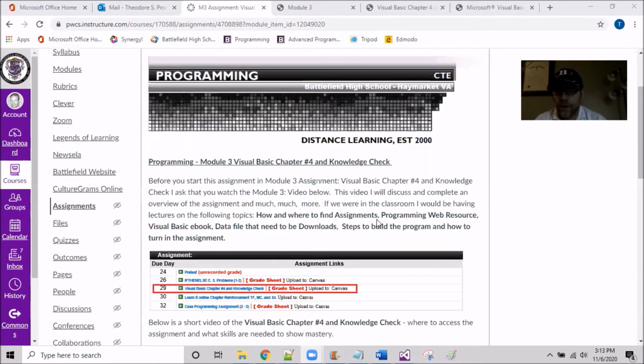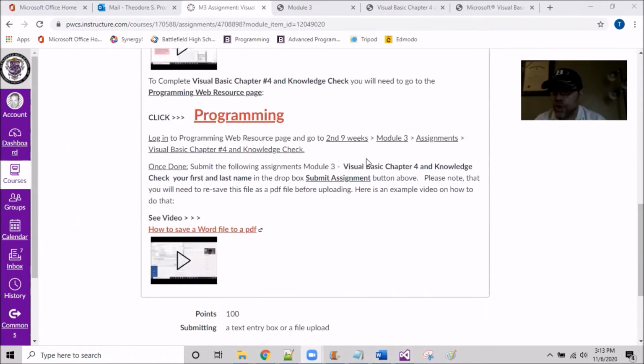So again, you're going to come back here when you're done. You'll have a file. I'm just letting you know. Hopefully, you'll save the proper directions. There's a file called Visual Basic Chapter 4 Knowledge Check. This will be a Word file that's converted over to a PDF, and you've uploaded right here on Canvas.